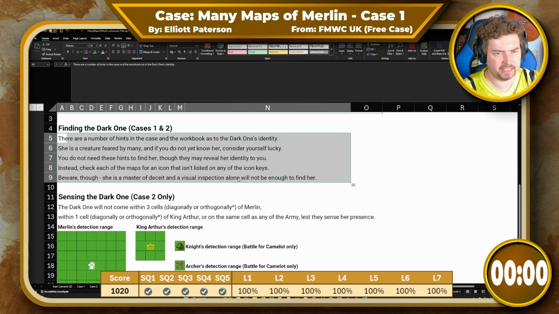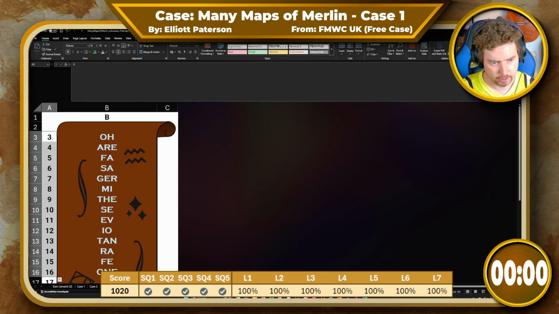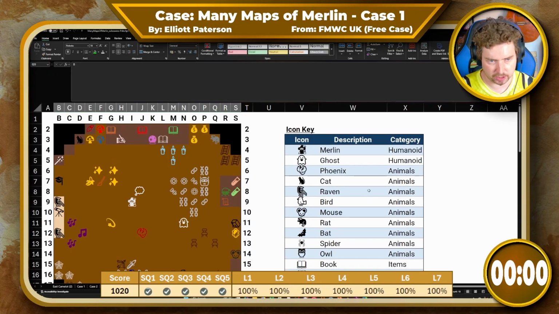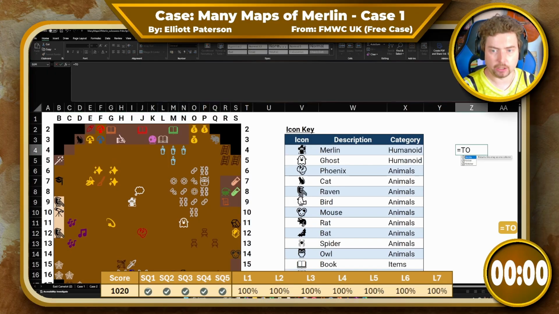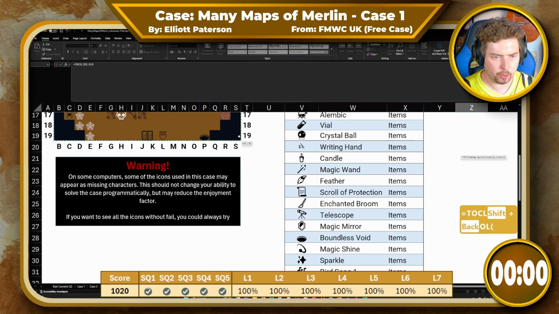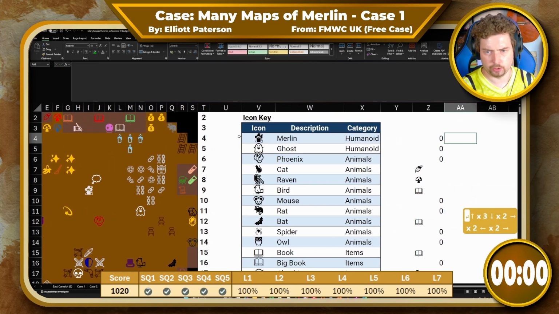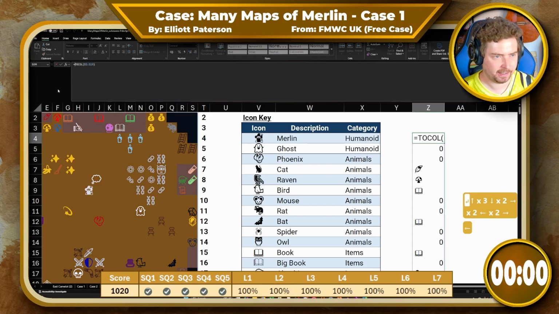There are a number of hints in the case to the Dark One's identity. She's a creature feared by many, and if you do not know her yet, consider yourself lucky. You don't need the hints to find her, though they may reveal her identity to you. Instead, check each of the maps for an icon that isn't listed. Beware though, she's a master of deceit, and visual inspection alone will not be enough to find her. So let's start with Merlin's quarters, because that's the smallest map. I'm going to start by using toCol to pull this whole thing into a column. And I'm then going to wrap that in unique.